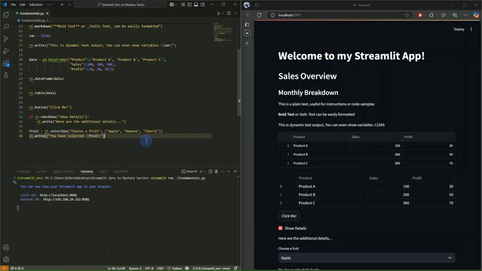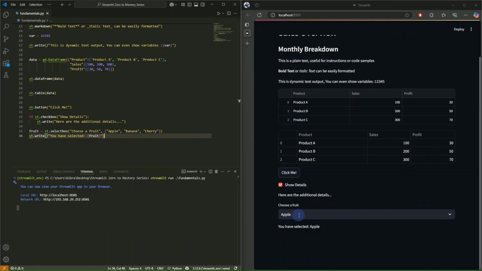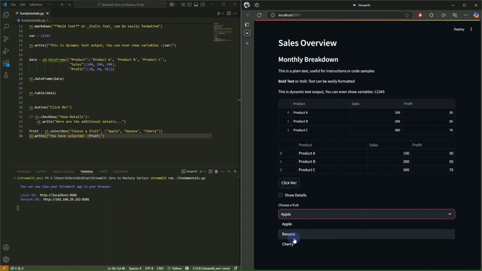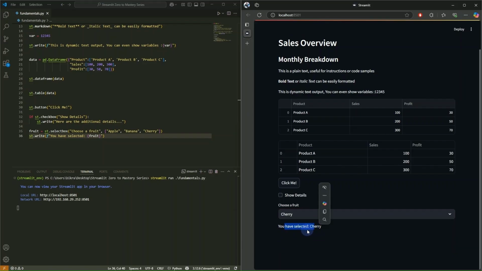Once we save this, we can see that we have a drop down. By default, it will select the first value. So that's the reason it is showing you have selected apple. If you select any of the fruit from the drop down, it will be updated. For example, we'll select cherry. You have selected cherry.